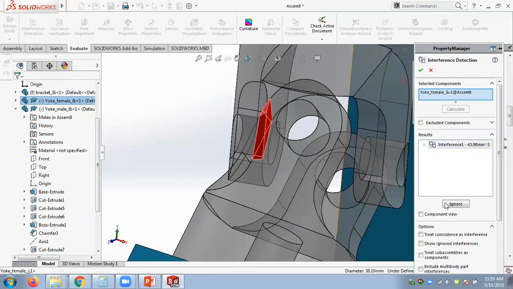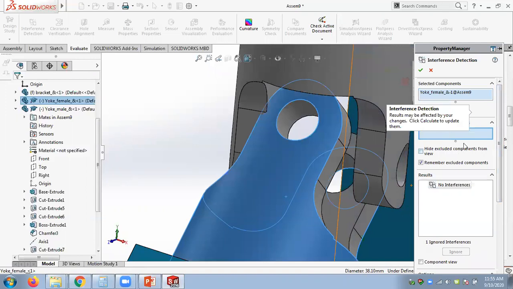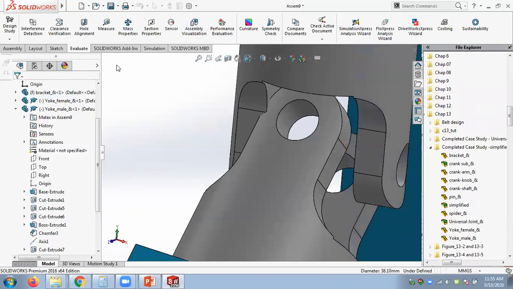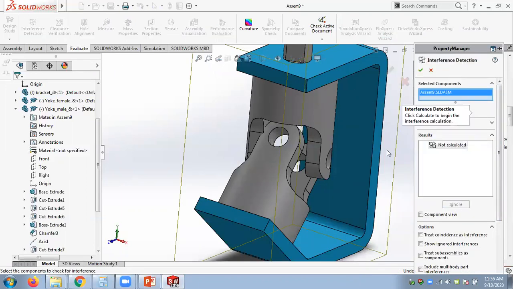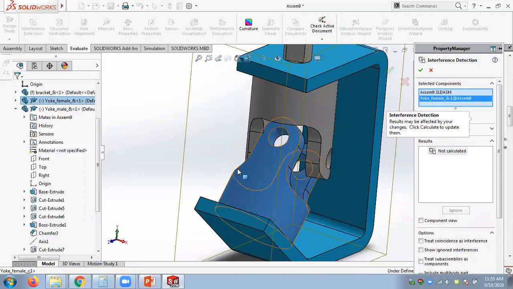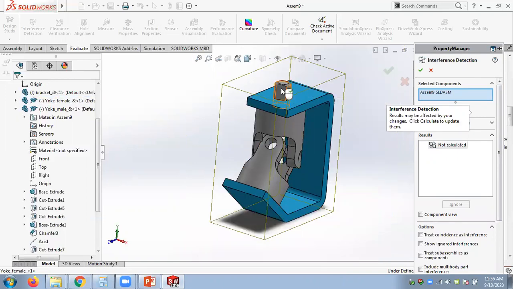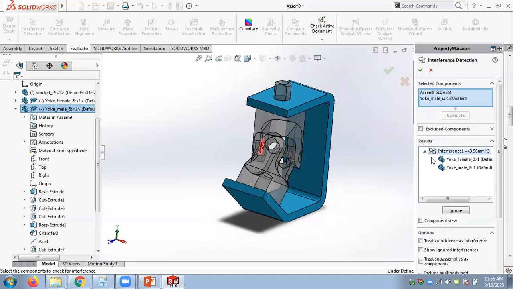If you want, you can ignore that. Or else you can come here and exclude some parts. Those options are available. So just use this tool, and before doing the manufacturing, better you run this test and see. So these values will be shown.